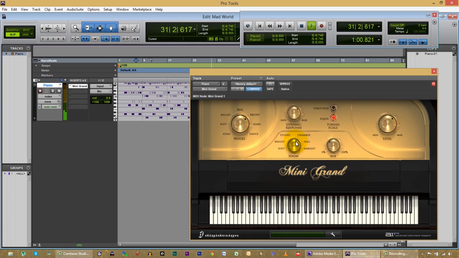Okay, so over here we have an option of changing our room size, and what does that mean? Well, that would be reverb, and our mix right now is mostly more on the dry side. Let's put it completely dry for a second while we're listening to the pianos again. I think I like the bright piano the best.